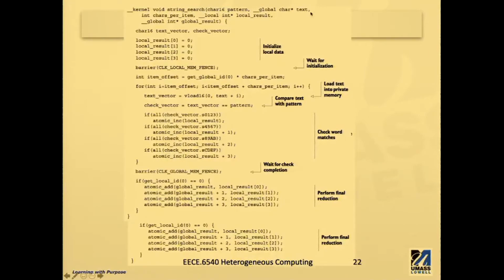The second argument is the input text. That's a text that we store in the global memory, and it points to the beginning of that text. This text could have some length, and we will specify how many bytes that each work item needs to work on. Then we have this characters-per-item argument, which tells us the size of the text we need to search.